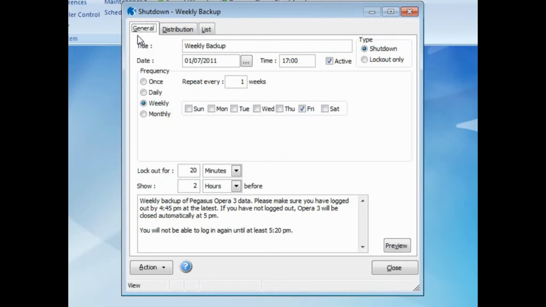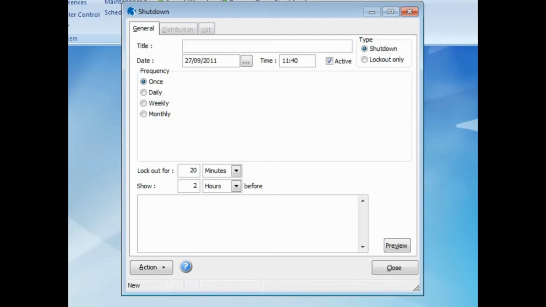So let's create a new shutdown and we'll give it a title. We'll say shutdown daily backup. Again, I can specify the frequency, the date and time that I wish this shutdown to occur. I'm going to say I'd like the shutdown to occur once at 1 PM today.